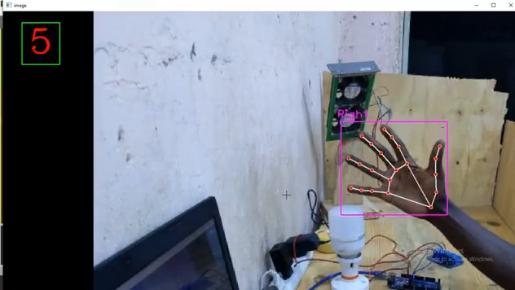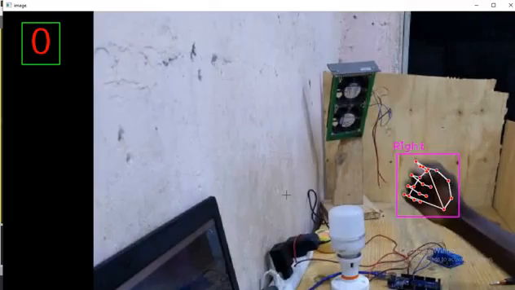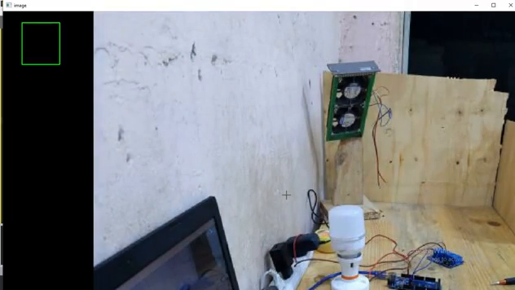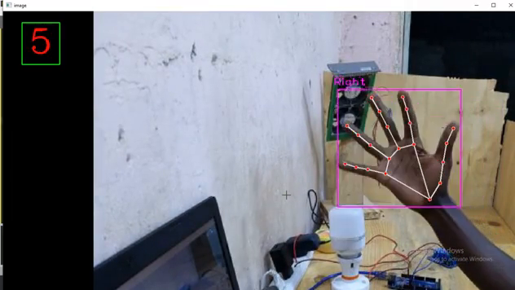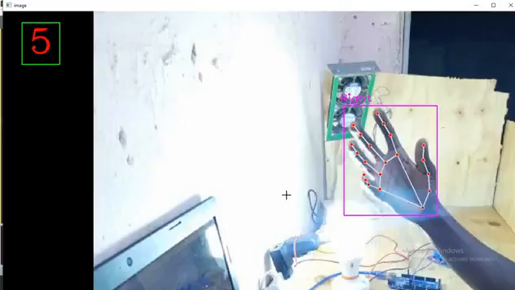So this project is based on hand gestures, turning on or off an AC lamp by using your hand. And this project I've done using Python and the Arduino IDE.